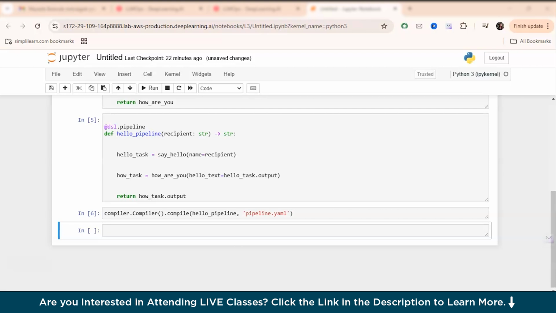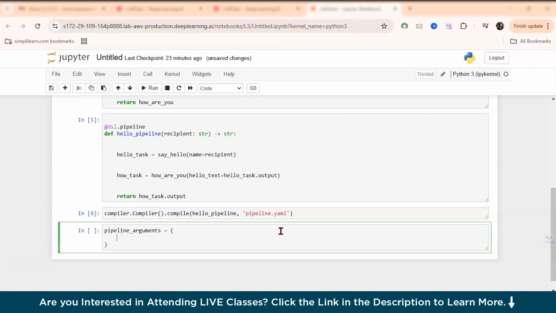One last thing is our pipeline needs an input name when it runs. Since we are greeting a person with hello, name, how are you, we need to define this argument before execution. So let's do that now. First I'll write the code and then I will explain it to you. Arguments. Recipient is world.